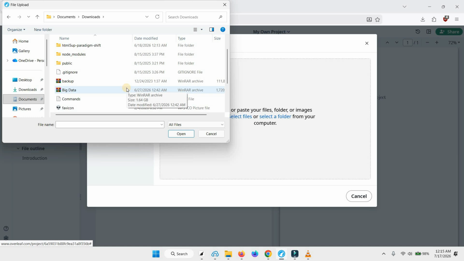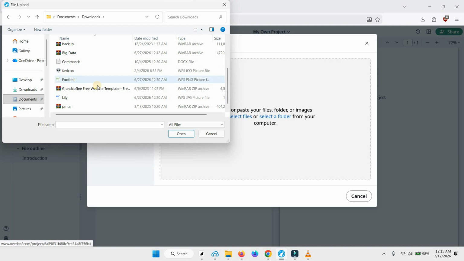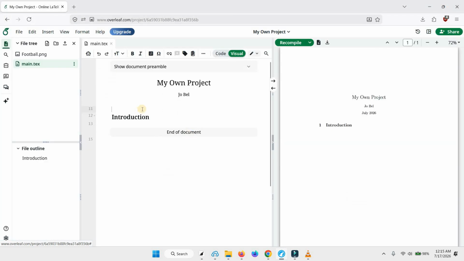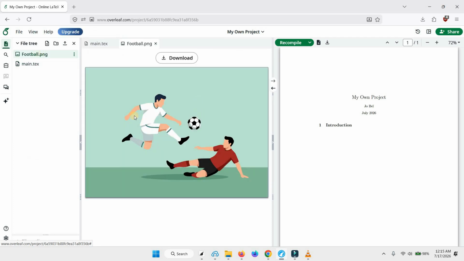Overleaf accepts PDF, PNG, JPEG, .tex files. Okay, let's try to upload an image file. And you can see here on the left side panel the uploaded image.